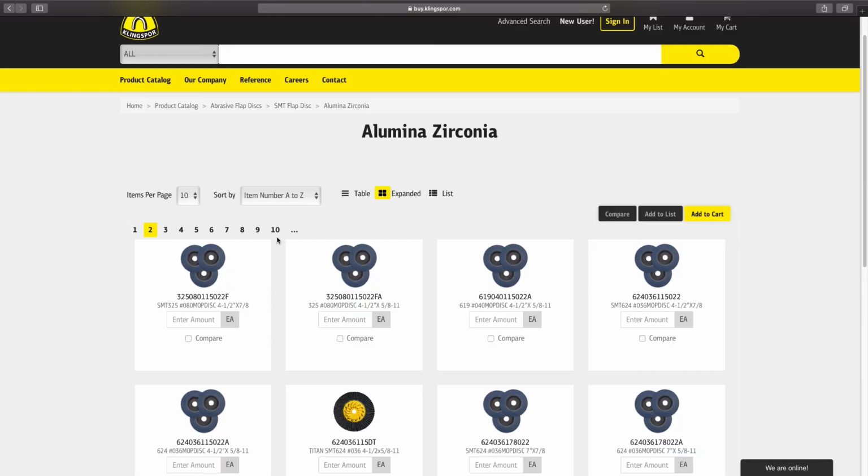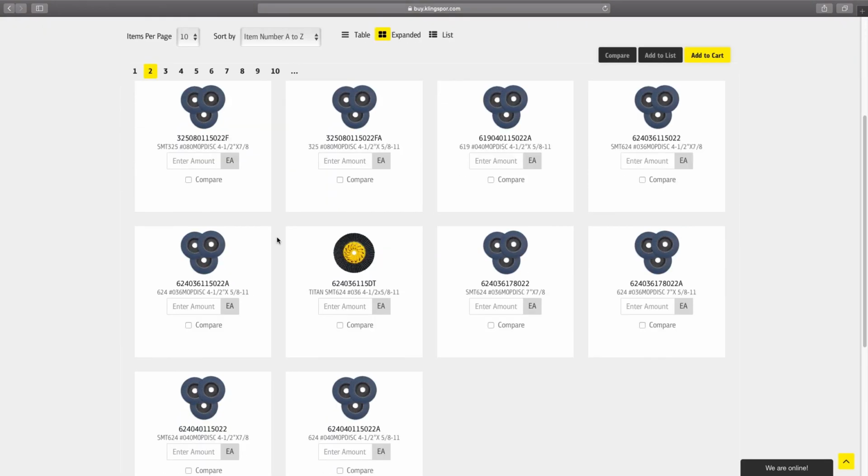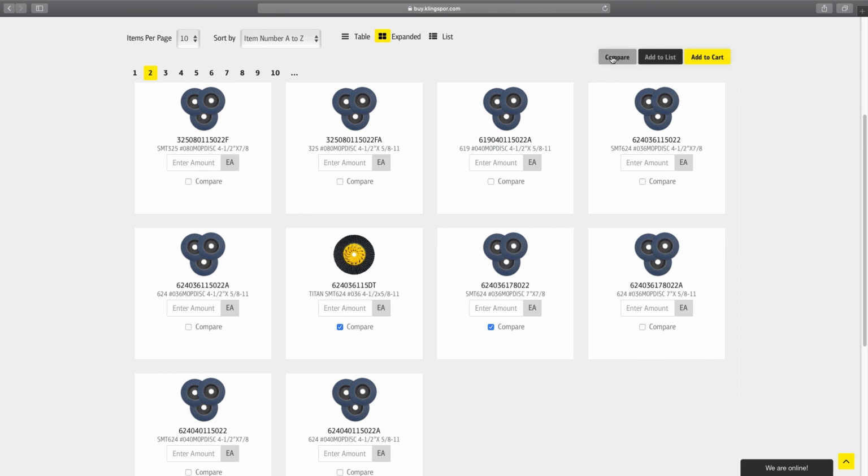If you want to compare 2 or 3 different products, check the box that says Compare, located under the product thumbnail for each of the products. Then go to the top of the page and click Compare in the menu on the right. From the same menu, you also have the option to add to your list.